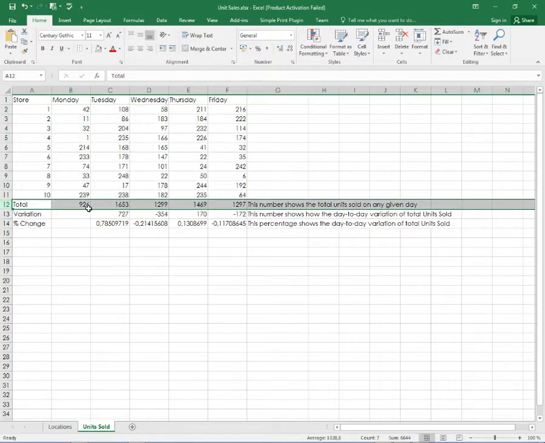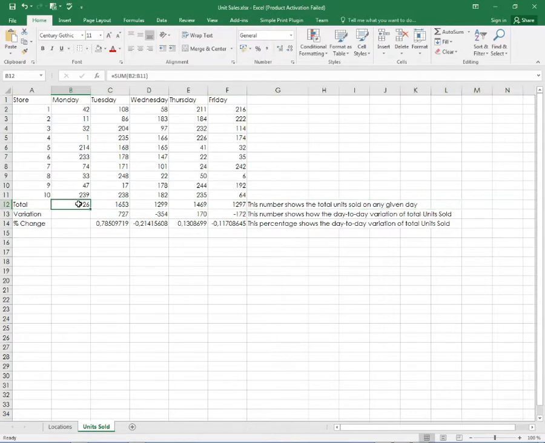The first row shows the total units sold by the 10 stores altogether. It's the sum of all the cells above. The variation shows how the number of total units sold varies from Tuesday to Monday, from Wednesday to Thursday, from Thursday to Wednesday, and Friday to Thursday. And the number above is just the percentage change.